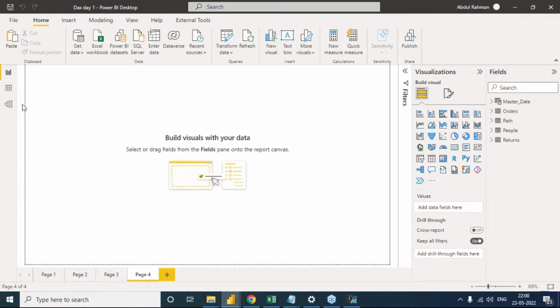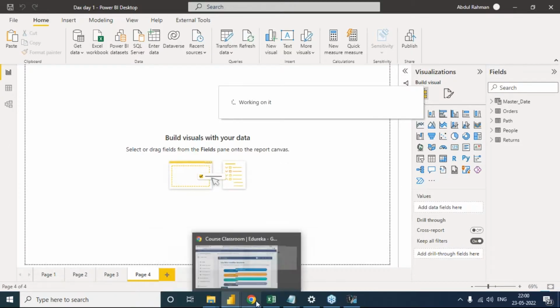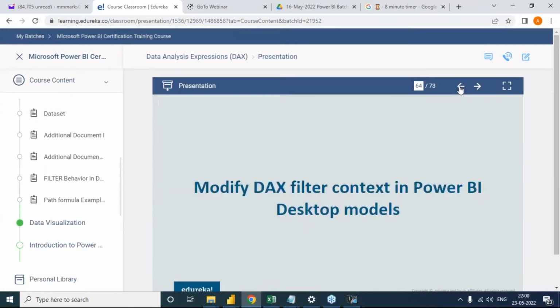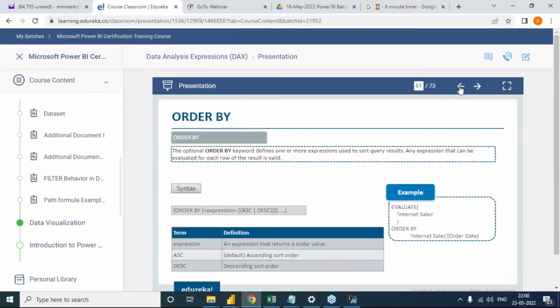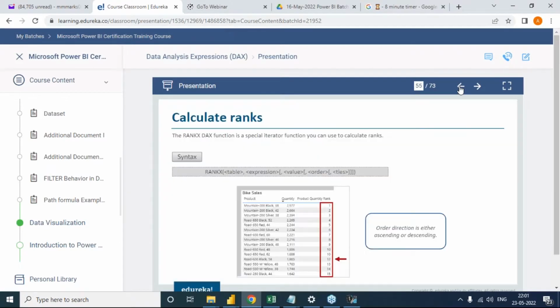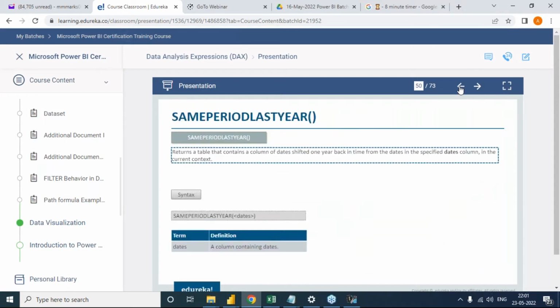But since we don't have RLS in place now, let's see those syntax and how we can bring them into our real time. For that, I have to go to our PDF. It's pretty easy. Path. It will give you the hierarchy, who is reporting to whom.